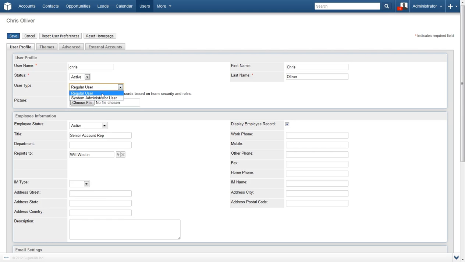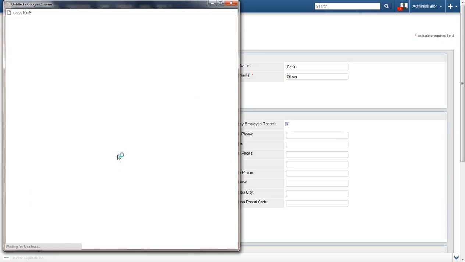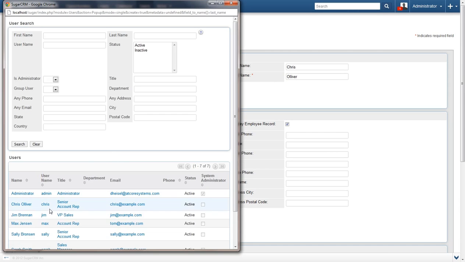The next item to change is the user type. Your choices are to make the user a regular user or a system administrator. A regular user can only access modules and records assigned to them based on their team and role. An admin can access everything within your Sugar installation. Moving on, the next item that you should alter is who this employee reports to. Simply click on the arrow, search for an employee, and select them from the list.